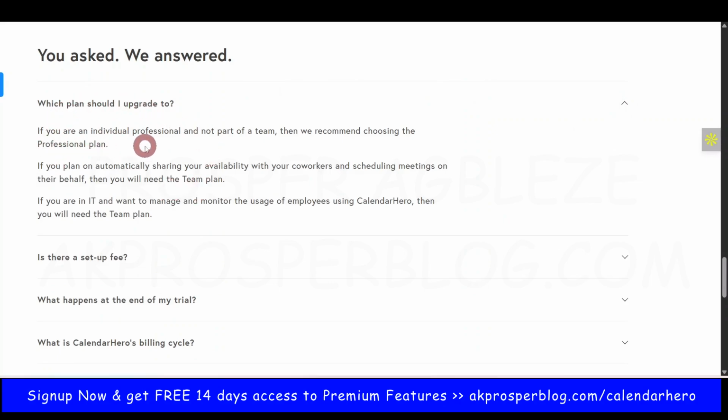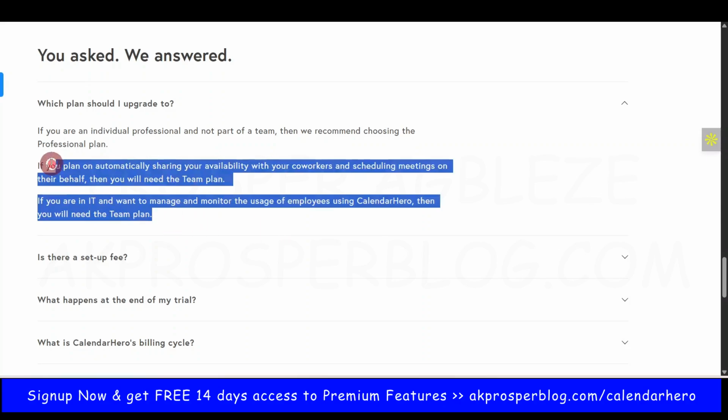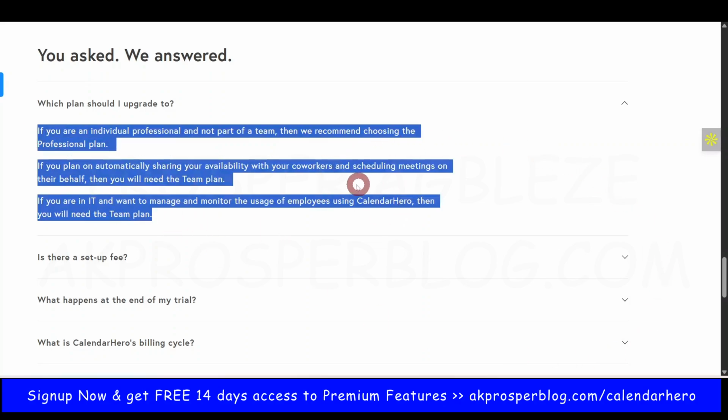If you're an individual professional and not part of a team, then we recommend choosing the professional plan. If you are just a solopreneur or the only one, then the professional plan is okay. If you plan on automatically sharing your availability with your co-workers and scheduling meetings on their behalf, then you need the team plan. If you're in IT and want to manage and monitor the usage of employees using CalendarHero, then you will also need the team plan. So this is a guide for which plan you should go for.